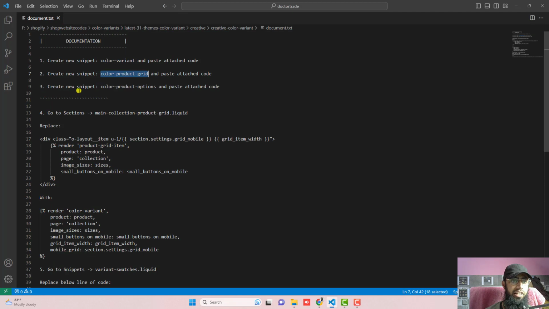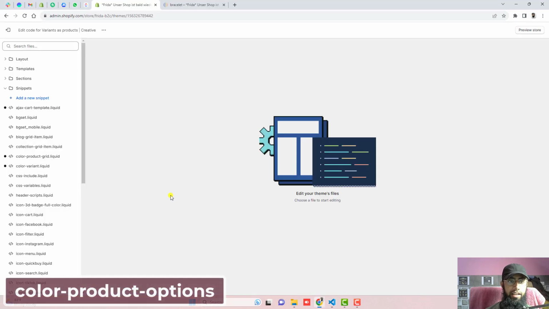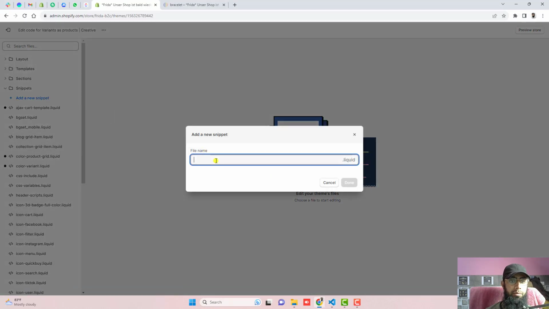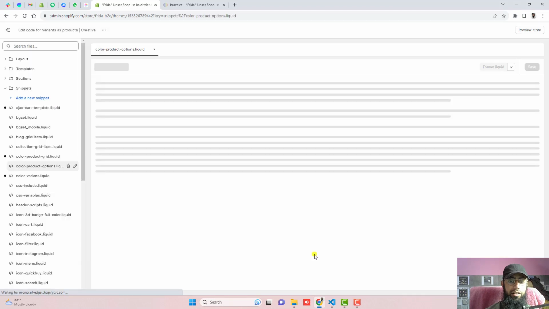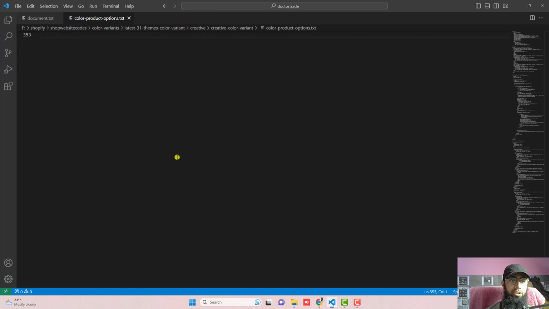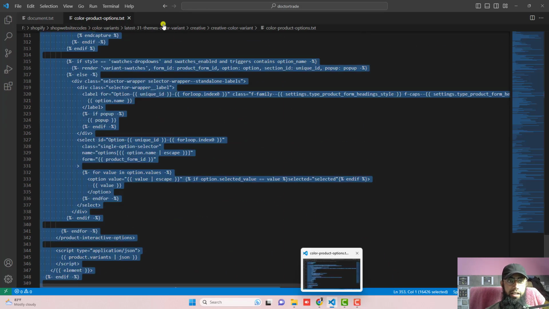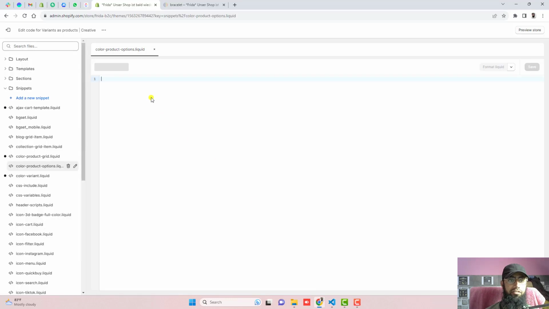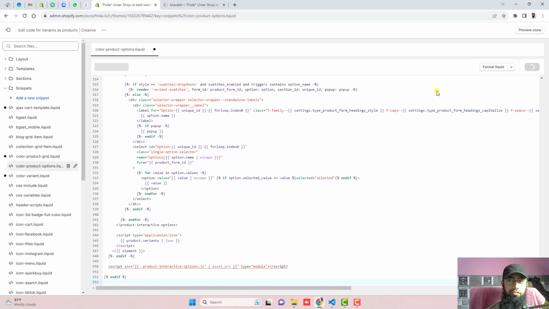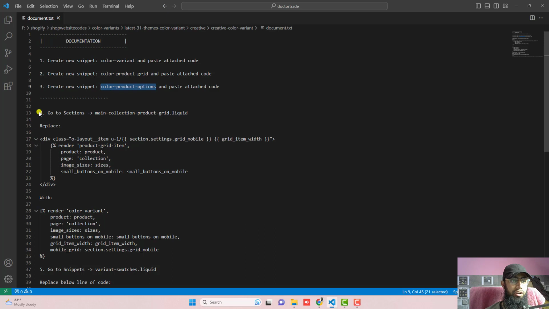The third step is to create a new snippet again, and the name of that snippet will be color-product-options. Copy this name, click on add a new snippet, paste the name and click on done. We need to put the attached code, which is this one, color-product-options. Copy this complete code, paste it inside of this empty file, and click on save. Again, once the changes are saved, close the file, go back to the documentation, and follow the fourth step.